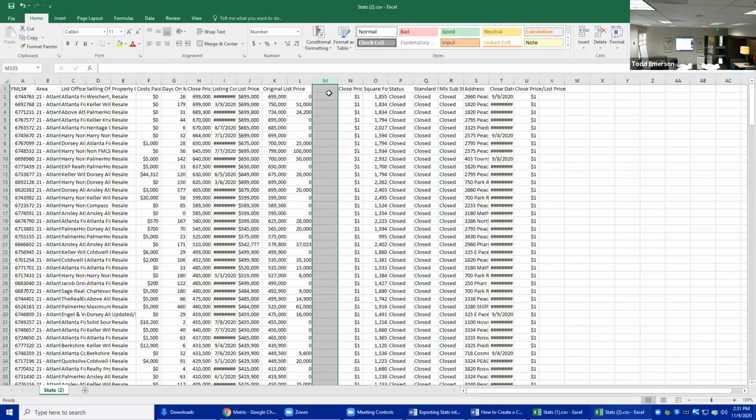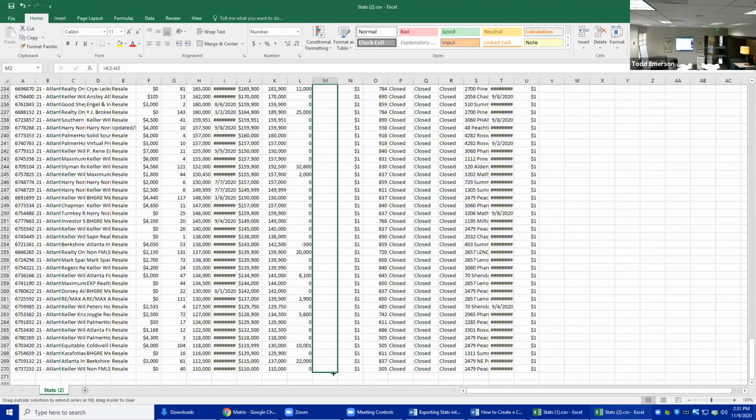And we're going to do the same thing again so we can see if there's been any homes selling for above asking price. So we're going to subtract column H from column K to get that information, and then just do a quick copy and drag and paste of that formula down.